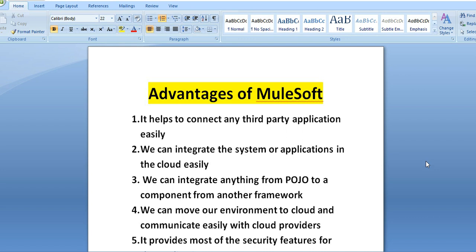In this video, I am going to discuss what is MuleSoft and what are the advantages of MuleSoft. MuleSoft is one of the growing technologies in the IT industry nowadays. Then let me define what is Mule.